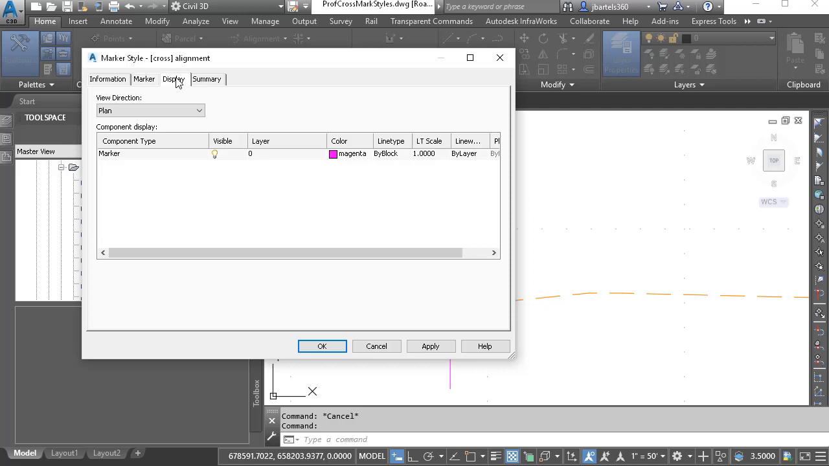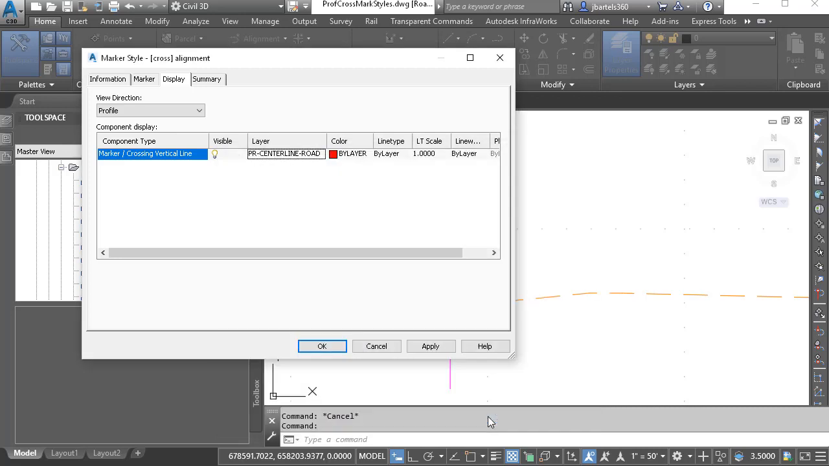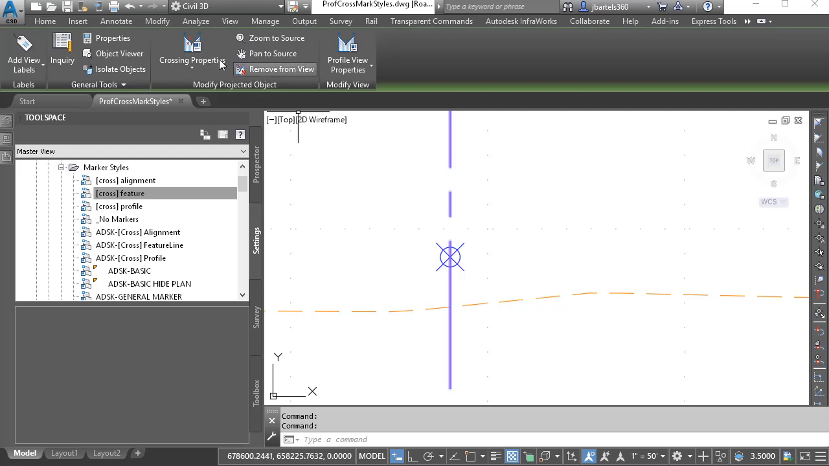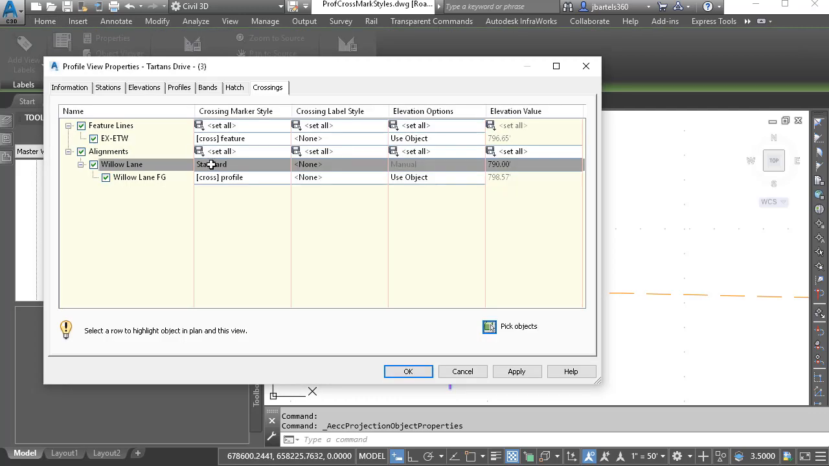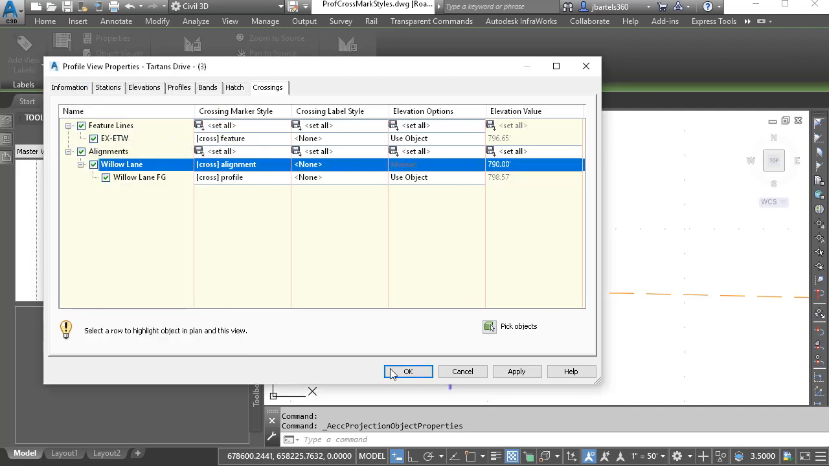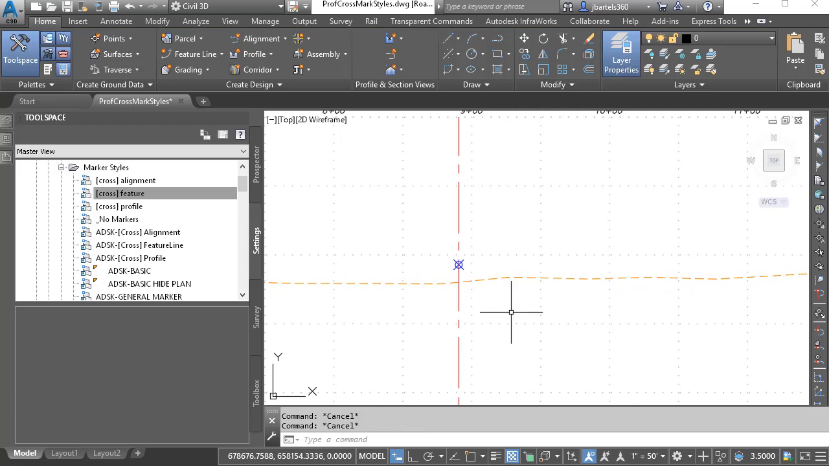Let's jump to the Display tab, and I'll switch the view to Profile. I would like that vertical line to be drawn on the PR Centerline Road layer. Let's click OK. All of its other properties will be by layer. This is perfect. Let me click OK. I've just created another style. Let's select this marker. We'll go to Crossing Properties, and it will use the new alignment marker style. I'll click OK and OK. I'll press Escape, and we'll back up a little and take a look.